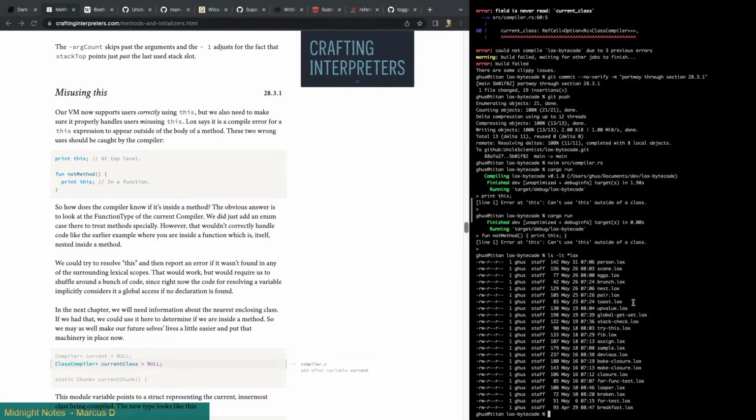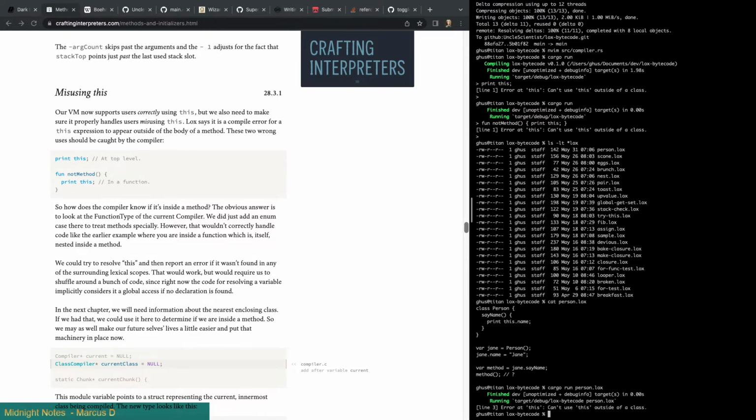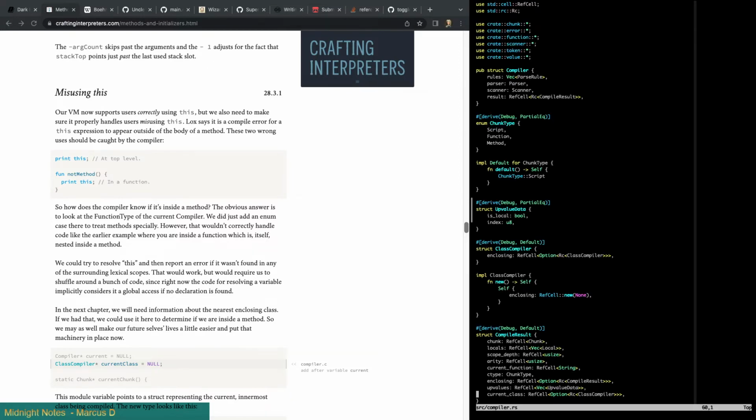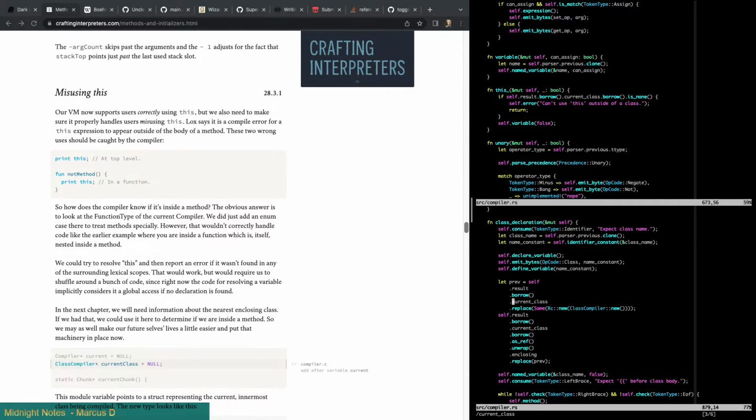Locks, like person here. We should be able to print Jane, right? Cargo run person. Ooh, okay, so this isn't working. Why not? That's interesting. Why is this not working? Current class is going to be... well, it's obviously none at this point here, but we're creating a new one here.